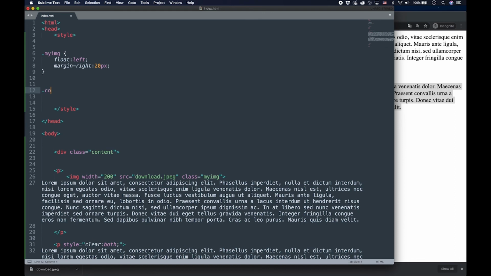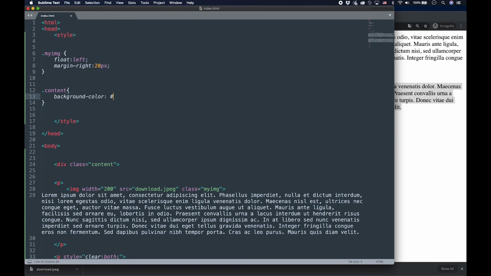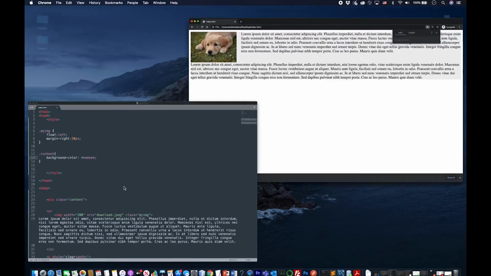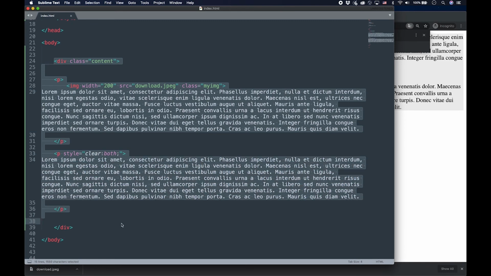Let me just give it some style. Okay, so this is my class, and the first thing that I'm going to do is give it a background, something like a little gray. There you go. See that? So right now, this counter, as you can see, this is white, this is gray, because everything is inside this content. I just declared that everything is going to be inside this div here.